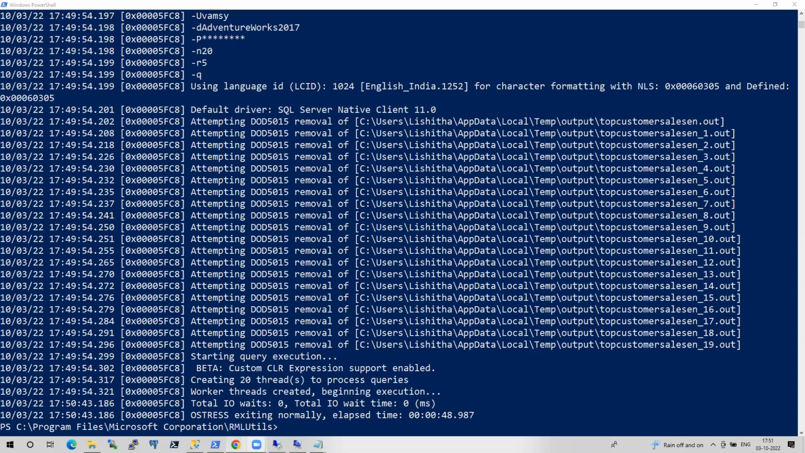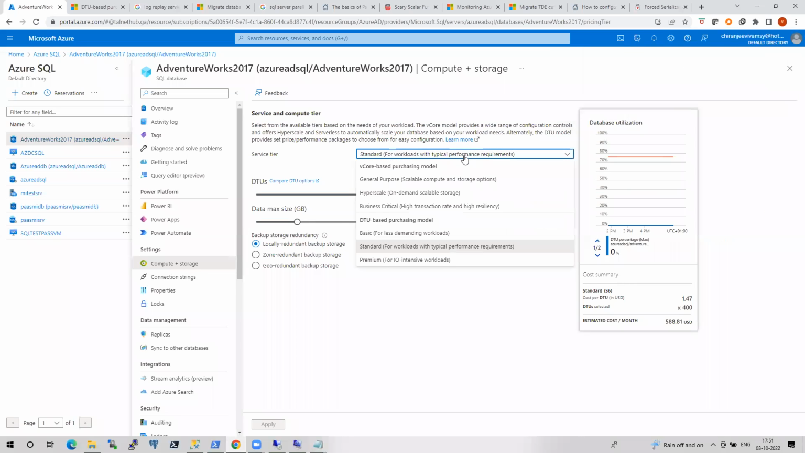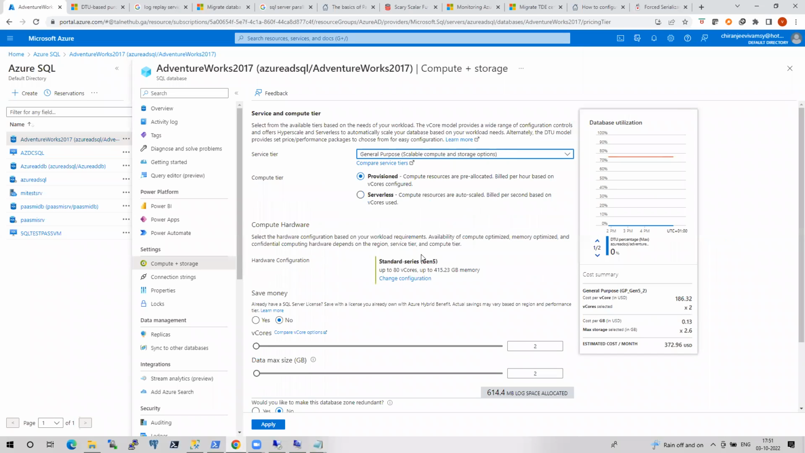So for this workload, a CPU bound workload, what will be your setting? Will you go with DTU size? Most of them said vCore. So inside vCore, will you go with serverless or provisioned? Just a question. For a moderate workload, we can go with provisioned.